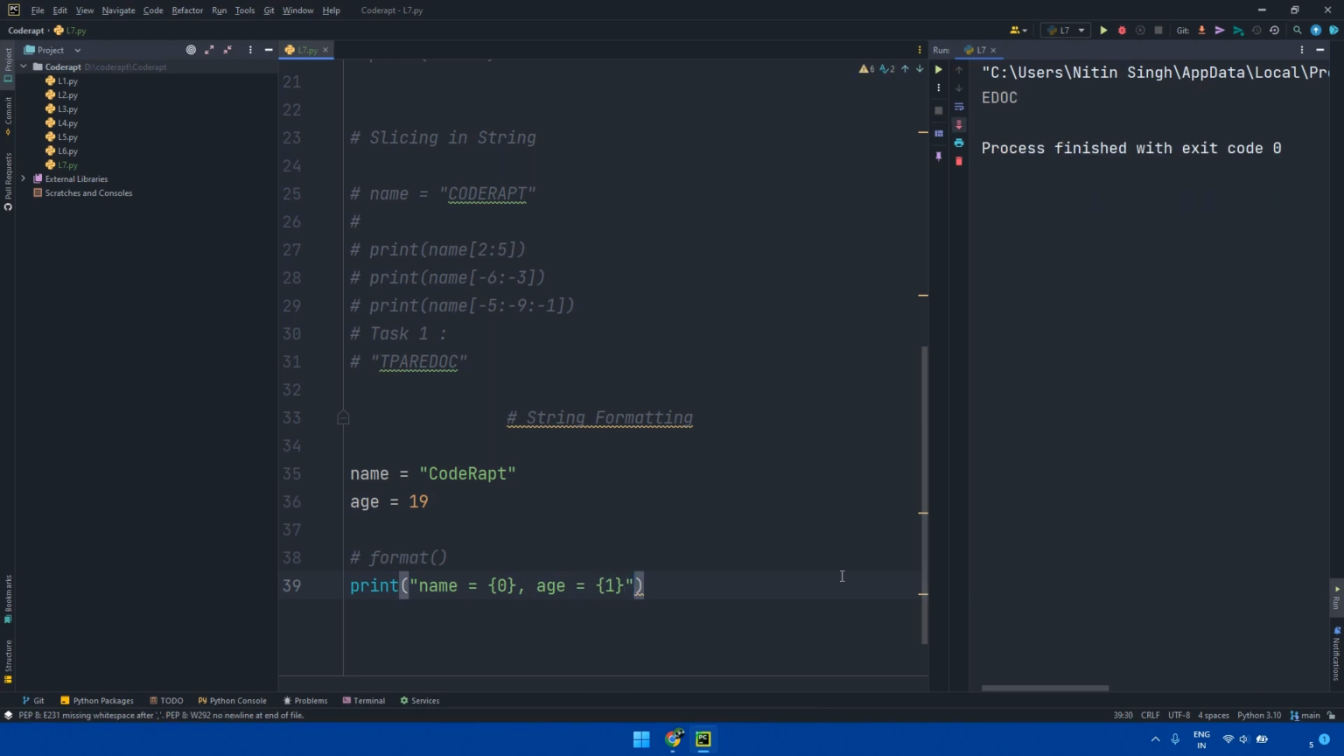So here I am going to write a format function, and here I will give my variables name and age. I put name at the first position because I have used 0, that means first position, and here I have used 1 inside the curly braces, that means second position. So let me run this code and see what output we are getting. We are getting name is equal to code rep, age is equal to 19. So we have successfully concatenated two strings. That is called string formatting.